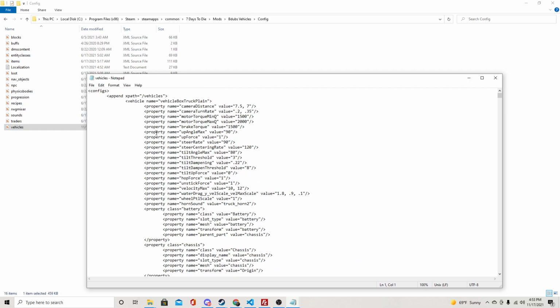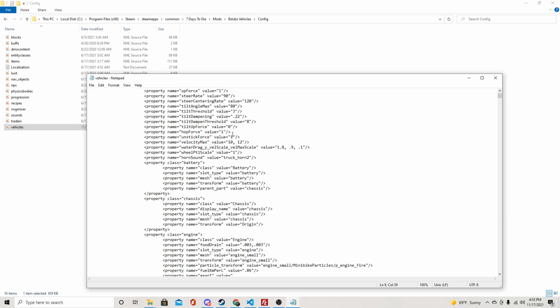First of all, you want to identify the vehicle that you want to be updating. Let's say we want to update, actually we'll just use the truck, the box truck here. So these are all the properties for the box truck. However, we want to update the speed values. In order to update the speed values, you simply want to find velocity max.